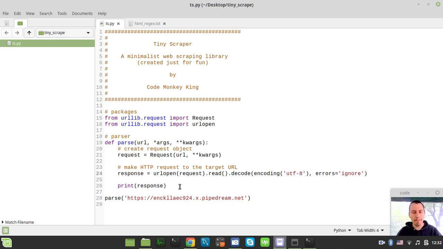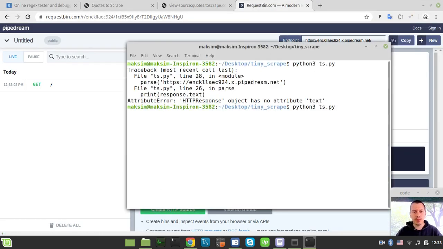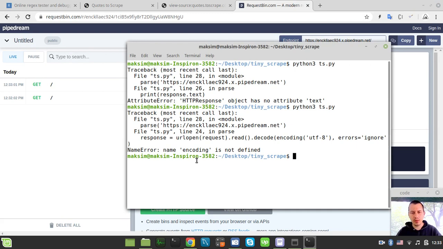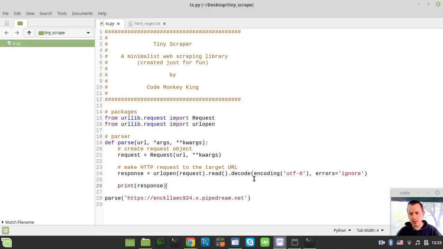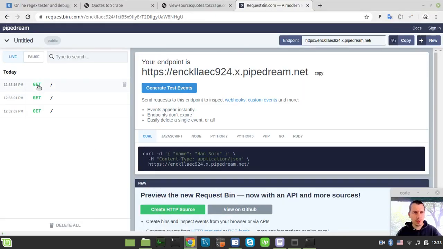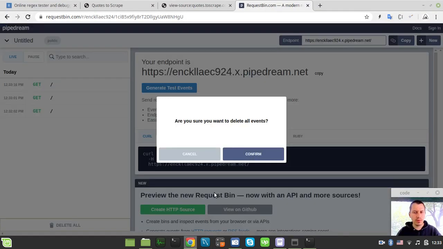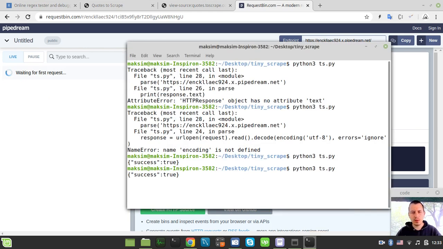So let's try to make a request again. Okay, encoding is not defined. Oh my god, what have I done? It's the key. It's a keyword argument. It's not a function call. Okay. Yeah. So we did successfully make a request. So let me just get rid of this, guys, and actually try to make this request again.